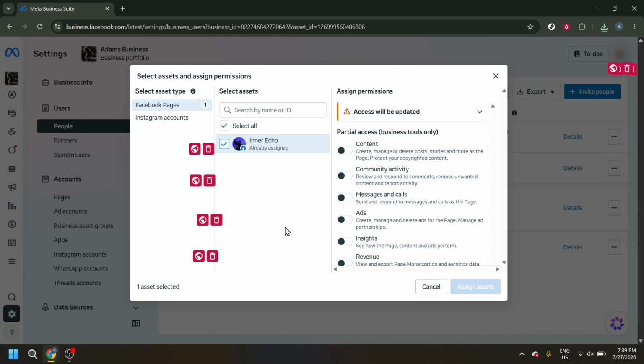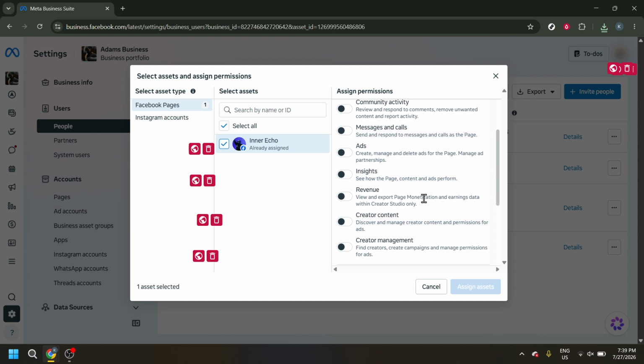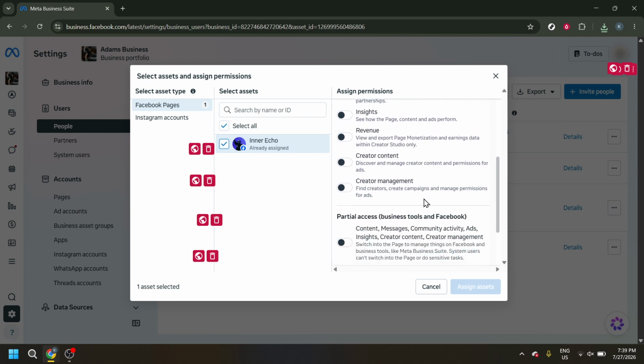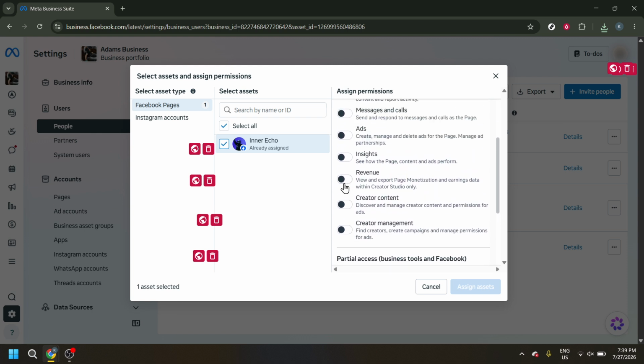Once the page is selected, look for the permission labeled Revenue and enable it. This is the key part of the setup for finance-related access. Turning on this permission helps ensure the user has the level of access needed for the financial side of that page, while still keeping the process focused on the exact asset you selected.